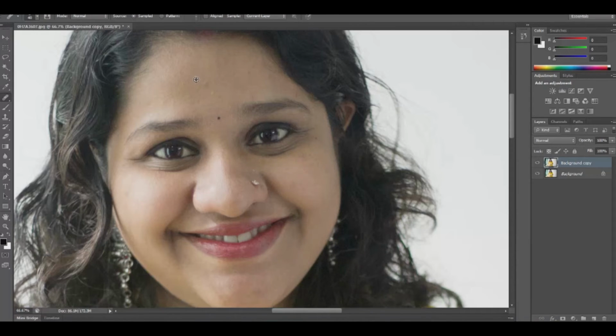Go to the nearest area, hold Alt key, click once, remove your hand from the Alt key and click on the pimple area. Alt key to take the sample, click to paste the sample. Alt key to take the sample, paste to copy.